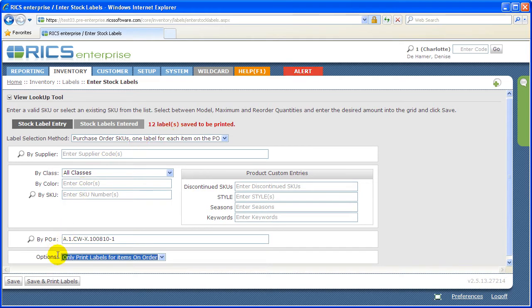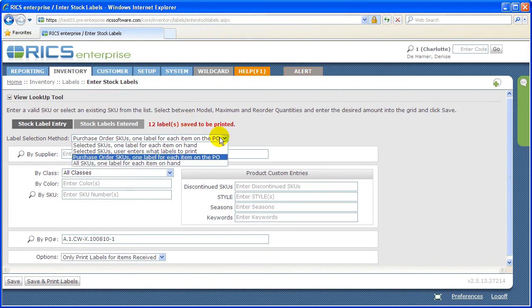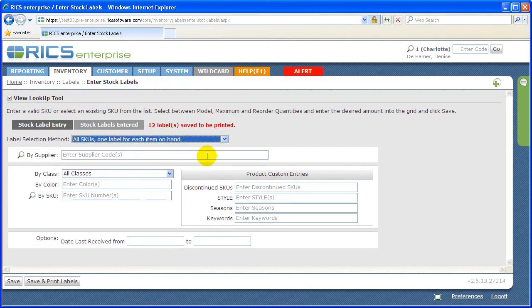And like I said, the other option when doing this is if you only want to print labels that have been received on this purchase order, you can choose only print labels for items received. And now the last option that you can use on the EnterStockLabels is all SKUs, one label for each item on hand. So this is generally used if you have a supplier that has done a recent price increase where they have increased all the costs and now you're going to increase all the retails and you need to reprint labels for everything on hand for that supplier.